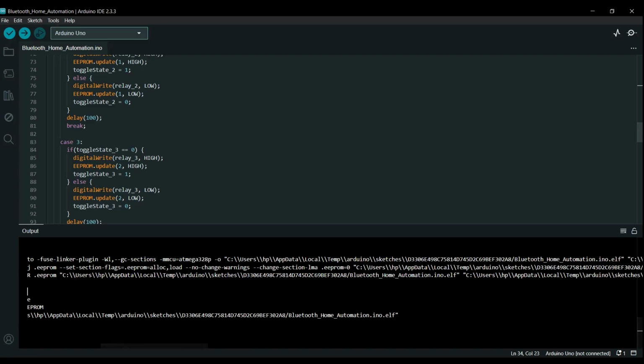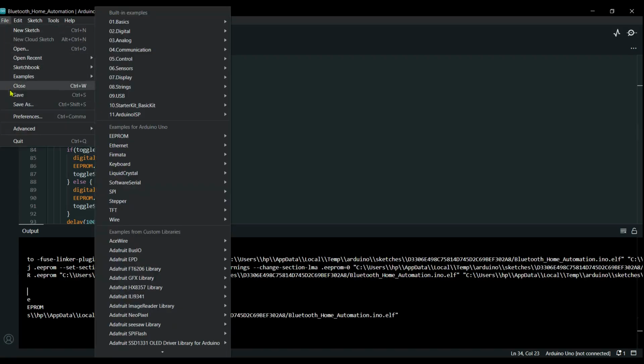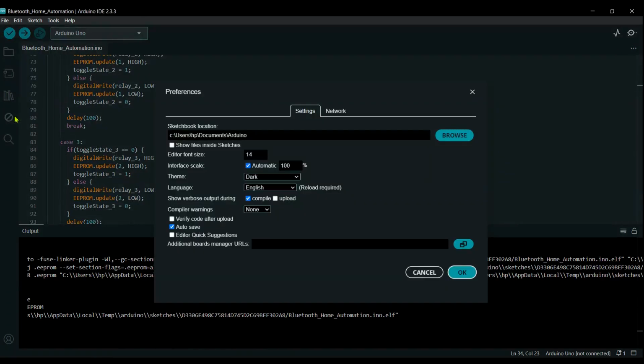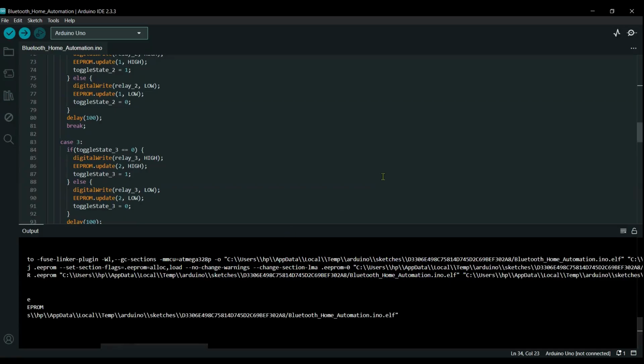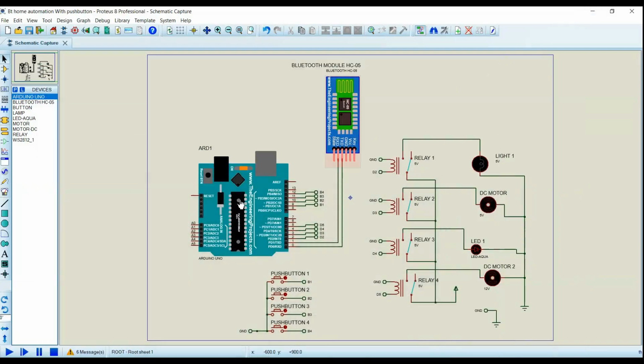If you didn't get the hex file path, make sure the correct setting is enabled. Go to File Preferences in the Arduino IDE, then check the box for Show Verbose Output During Compilation. This will ensure the hex file path is displayed at the bottom after compiling. Once done, compile the code again, and you should see the file path.